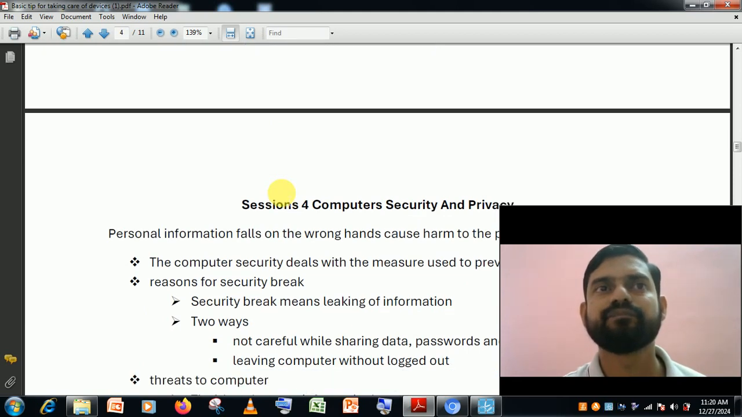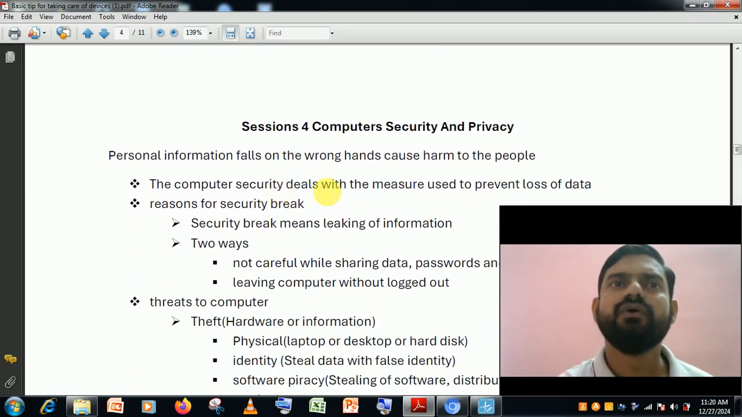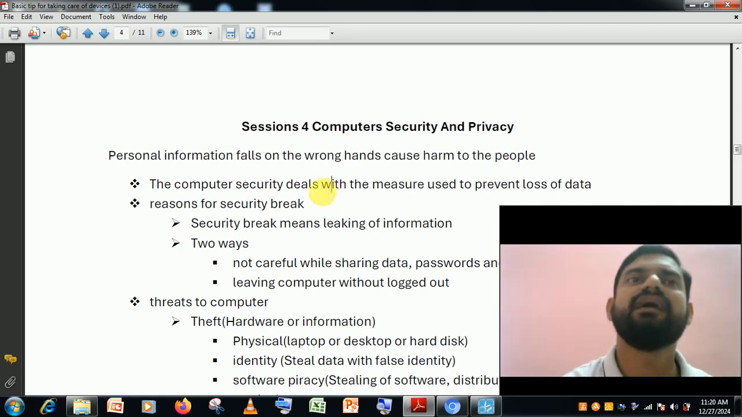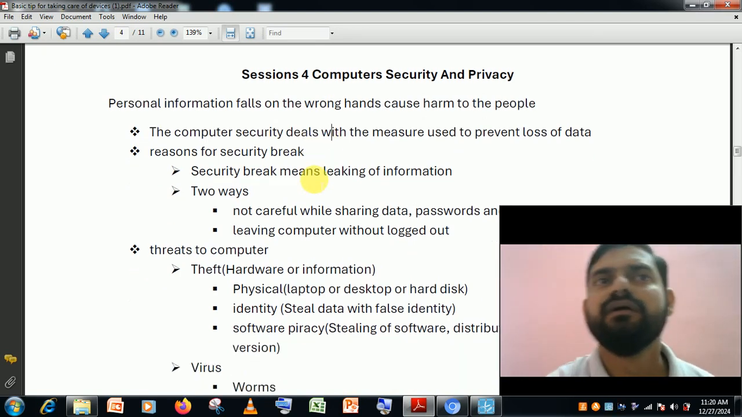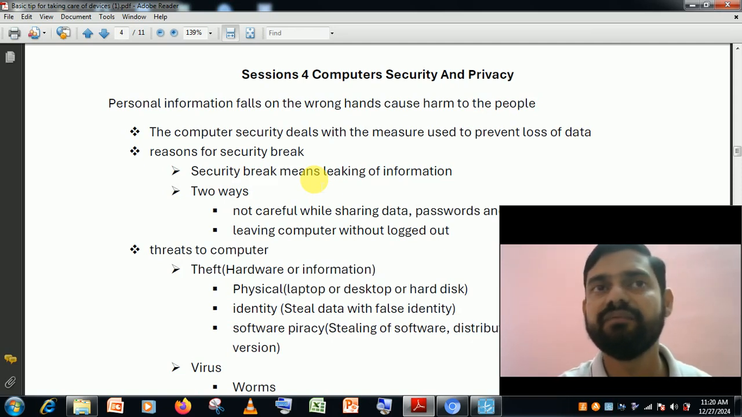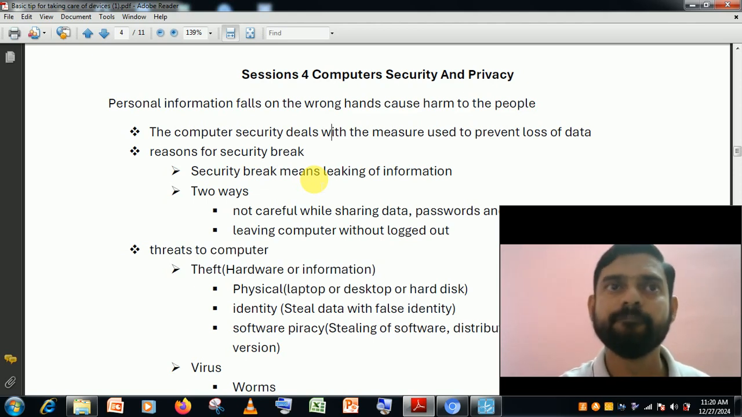spaces. Now going to your next one: computer security and privacy, another important topic. If personal information falls into the wrong hands, it causes harm to people. If our personal details are shared with other people, it may result in lots of problems. So we have to stop that.